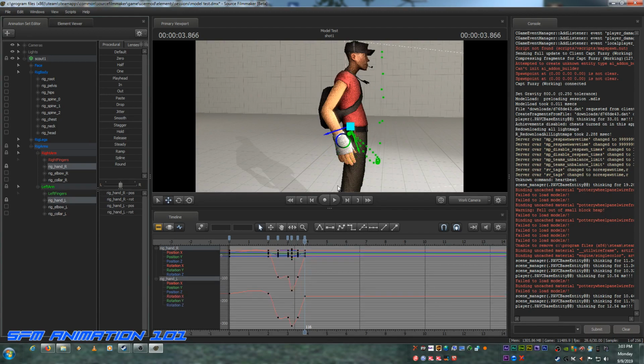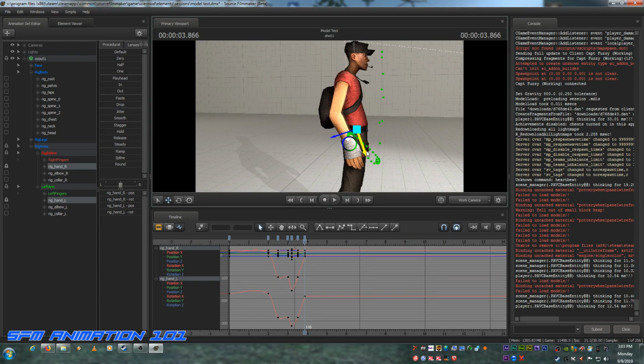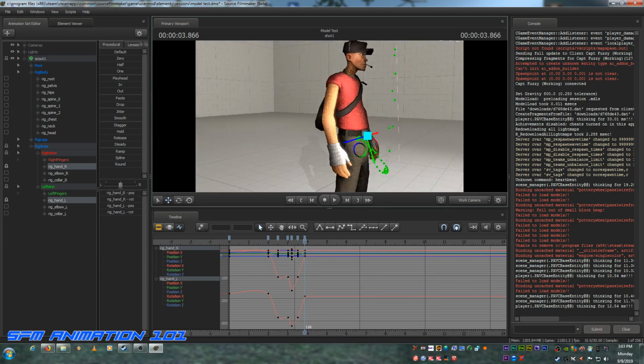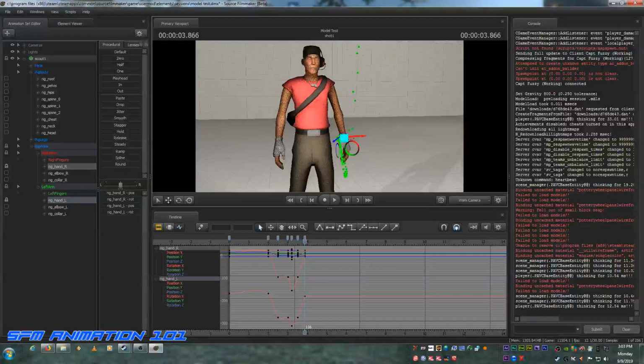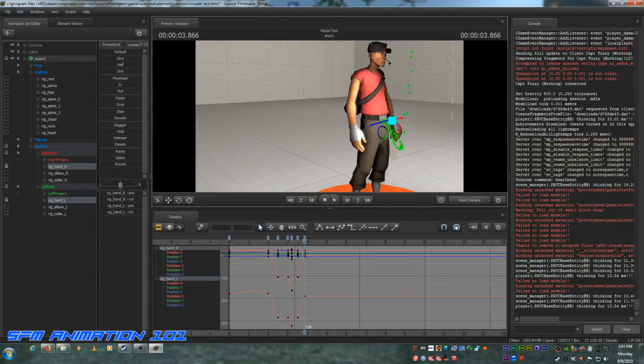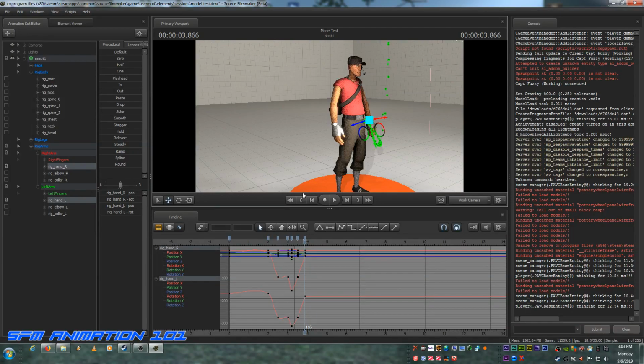Grab both hands. Straighten them out just a little bit more. Move them forward and down just a little bit more. And there we go. And that should do it. Now if we play this back, it's not too terrible bad. But now you'll notice we've got our collarbones in a weird position now.